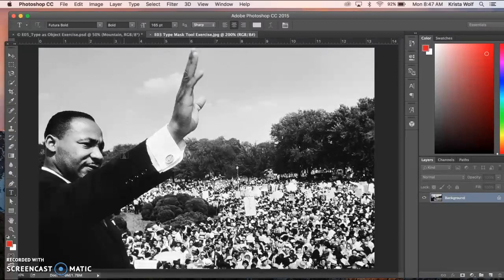All right, this is a short tutorial on the E03 type mask tool exercise, which we did in class a couple days ago. And again, for this assignment, you're going to find your own image and create your own type mask element. So take a look at the examples below, and what I'm going to do is just go through the tools one more time with you. The tool that we're going to be using again is under the text tool or the type tool.